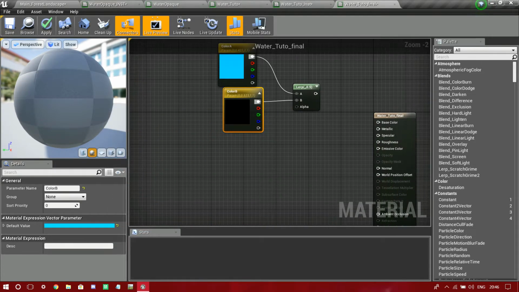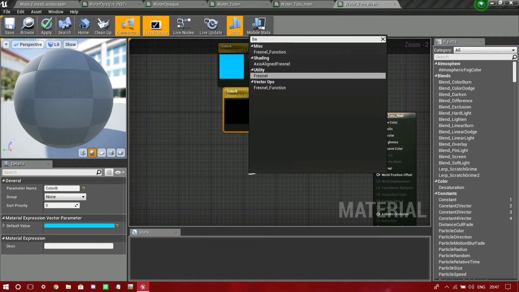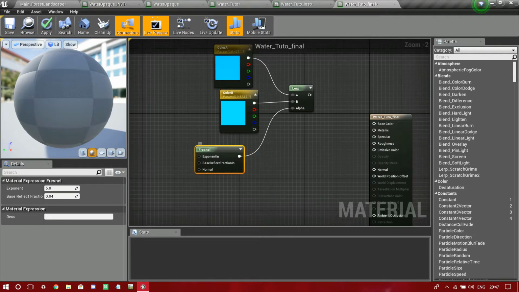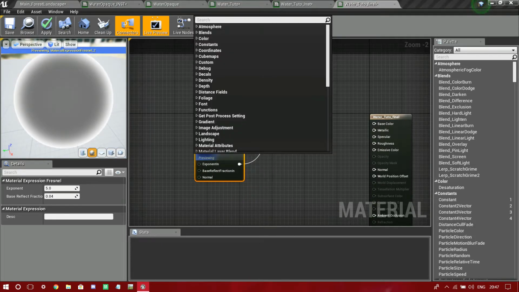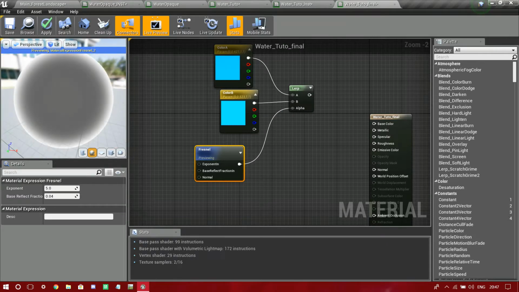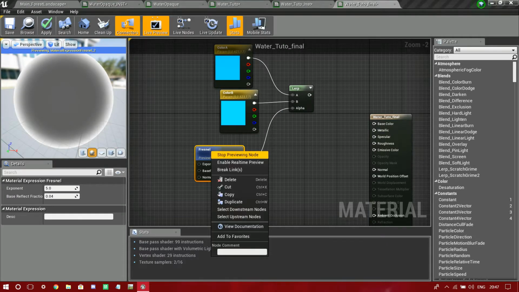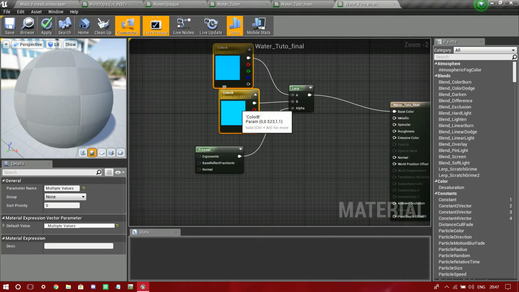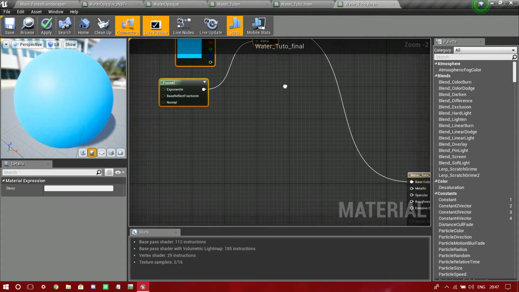Now I'm just gonna drag it off and search for Fresnel. Fresnel is an effect that is always there in real life. If you look at the front of it, there are no changes, but at the edges there is a slight difference in the color shading. So you have this, and with this our base color is done.